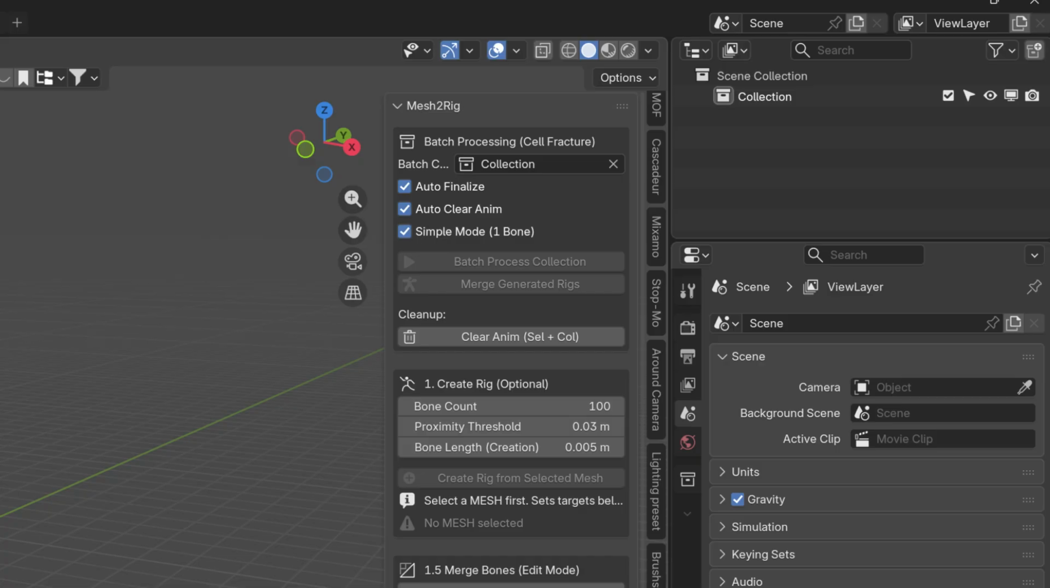Simple mode assigns a single bone per model, ignoring the other settings. This is useful for baking rigid body simulations where there is no internal mesh deformation. Batch process collection starts the batch processing. Merge mesh generated rigs allows you to combine all objects and rigs created via the batch process collection into a single one.